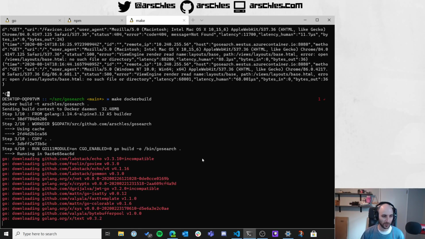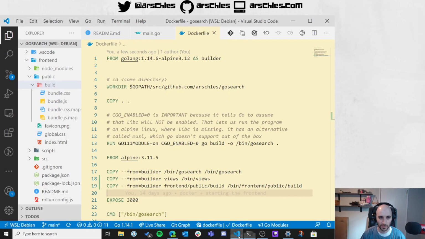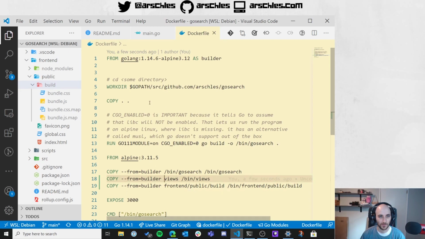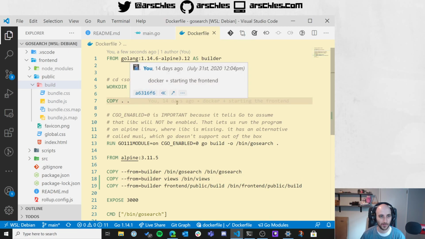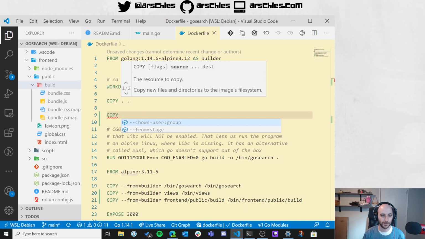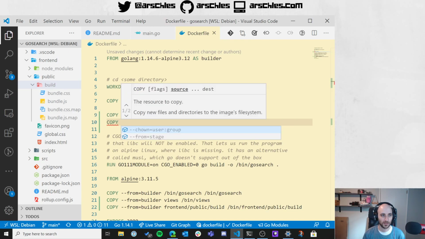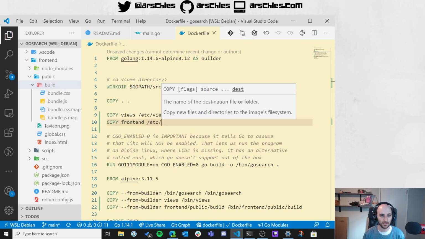So we're just doing the Docker build, and then after we build it, we're going to do Docker run. Okay, so /bin no such file or directory, overlay, merged views. Oh, we probably have to specify the entire fully qualified path to the views folder. So let's just do this. Copy views to /etc/views, for example, whatever. Copy frontend to /etc/frontend.